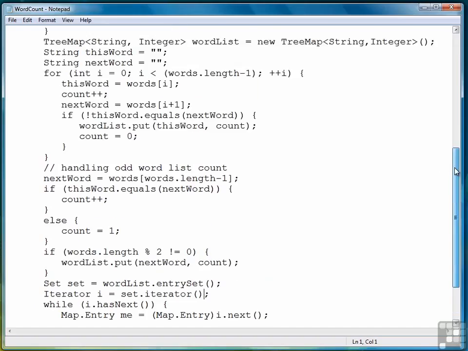So with that, we wrap up this exercise and we wrap up this chapter on associative containers.